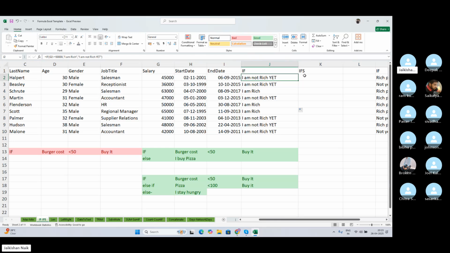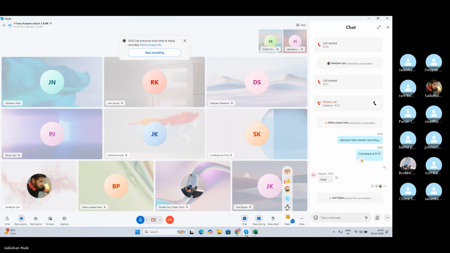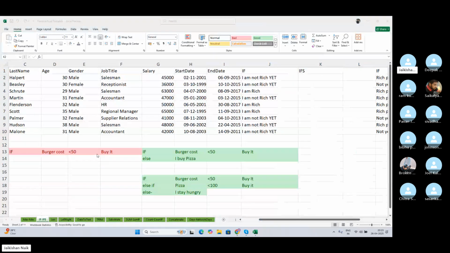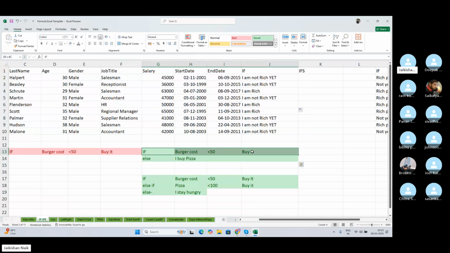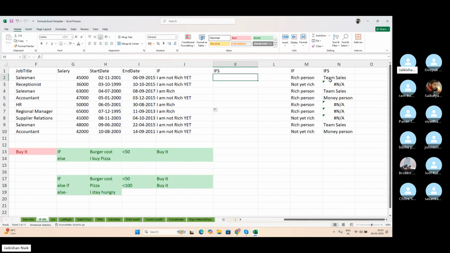Now let's learn what IFS is. As I said, this is the if condition: if this happens, then do it, else do that. Now let's try IFS. IFS handles multiple conditions. In IFS, first I give a condition, then I give the output I am expecting. Then again I give a condition, then again I give the output I am expecting. Okay, cool. Let's go with IFS now.